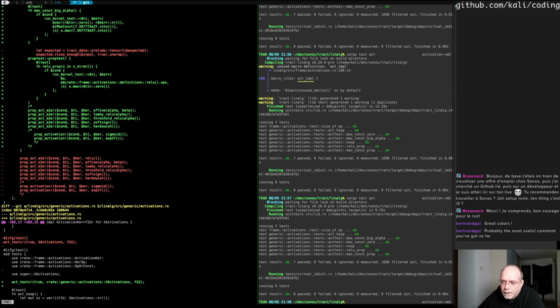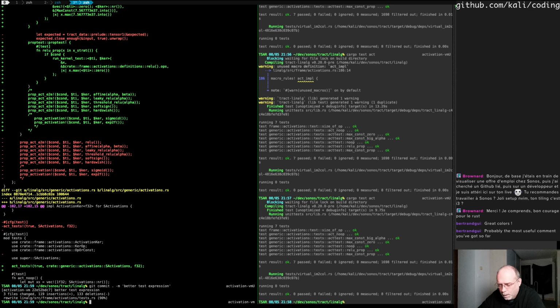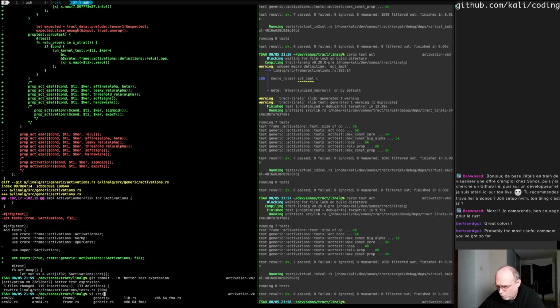Okay, so I think I'm more or less happy with this for now. So I'm going to commit: better test expression. But it hasn't been 2 hours, so I think I'm going to keep working a bit, and let's try. Now that we have all of this, doing the missing bits should be relatively easy.